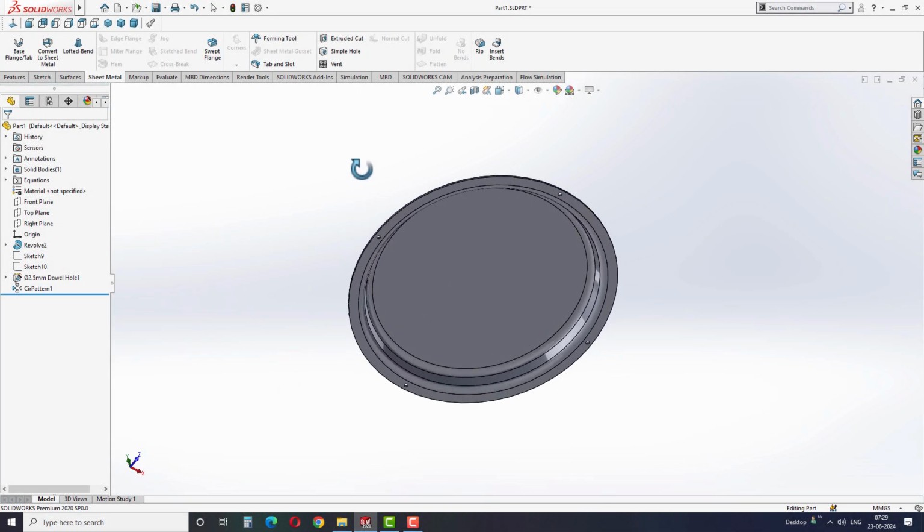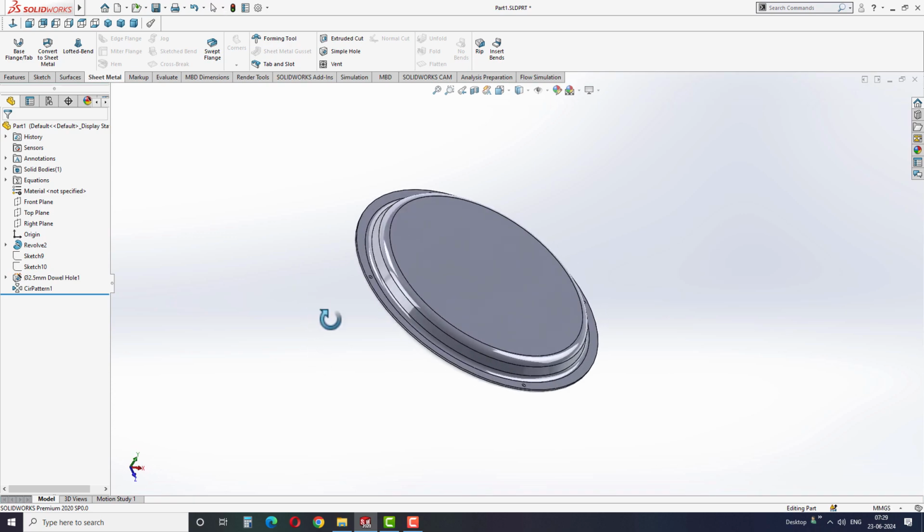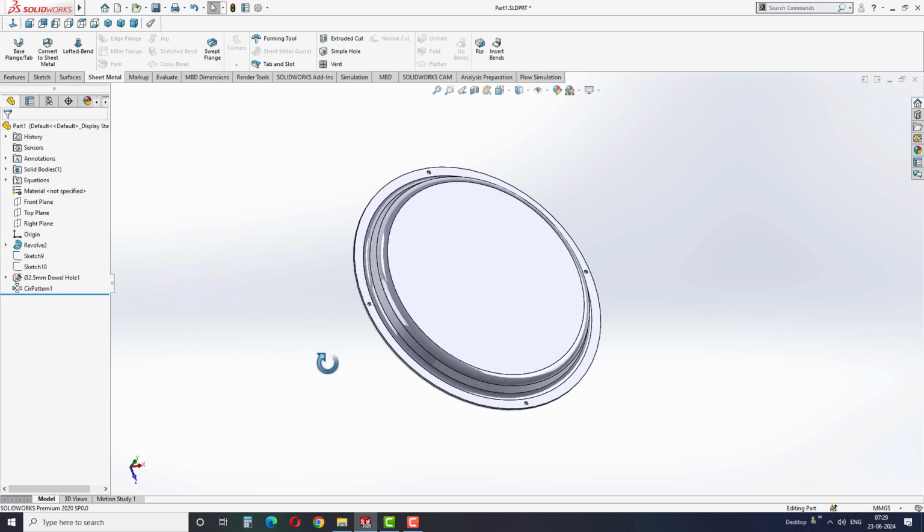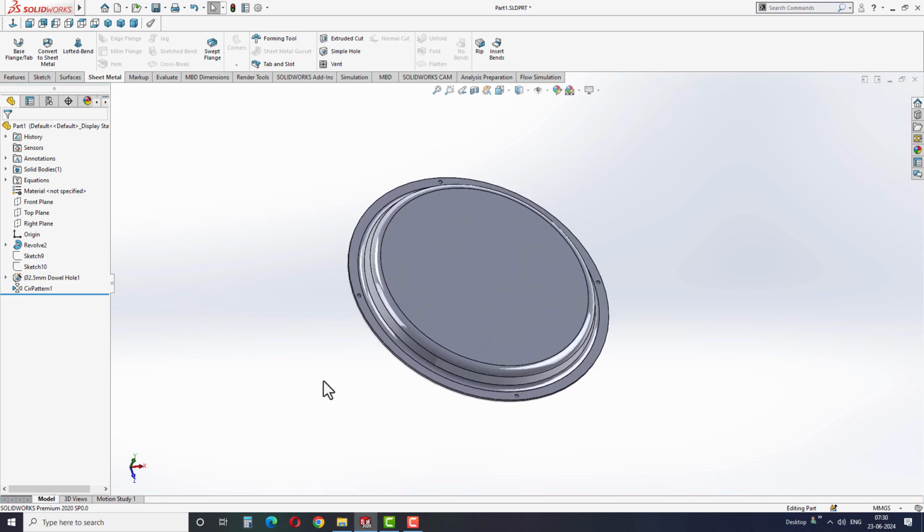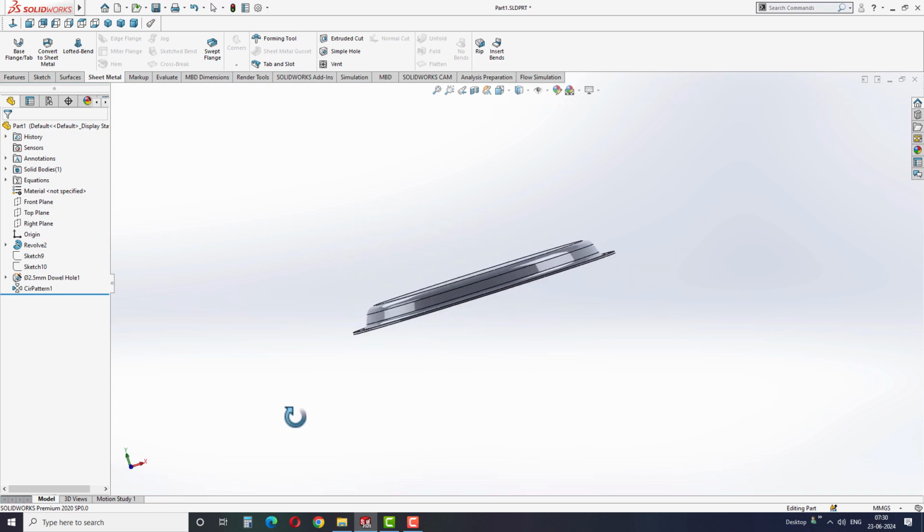In this video, we will learn how to create a vent in Solidworks. It is very easy to do in Solidworks because Solidworks already provides a direct tool to create a vent. We will see which tool is used and also learn how to use that tool.